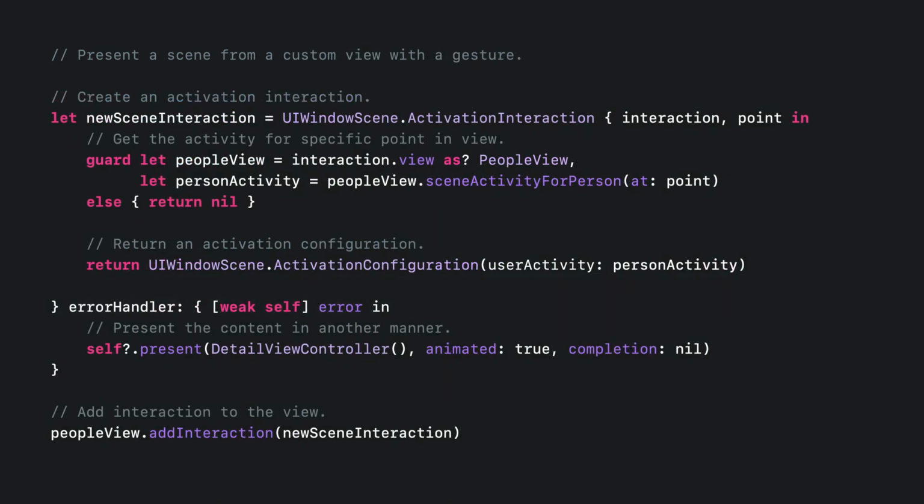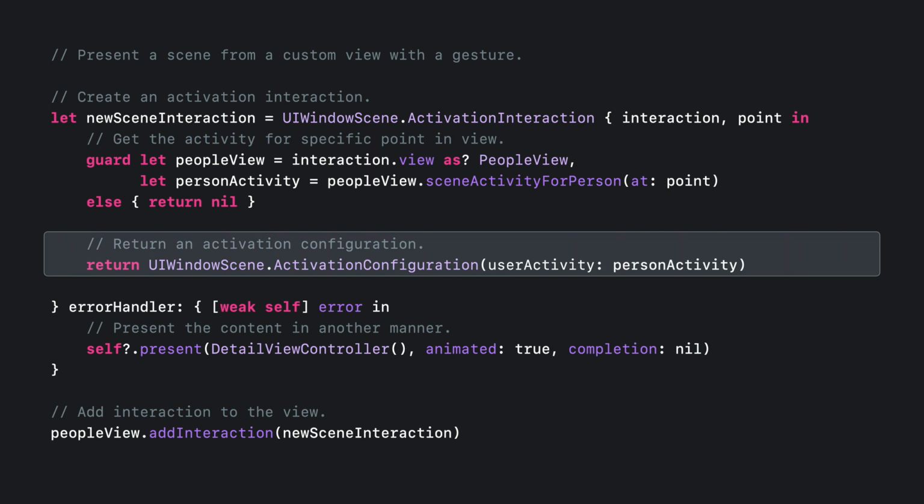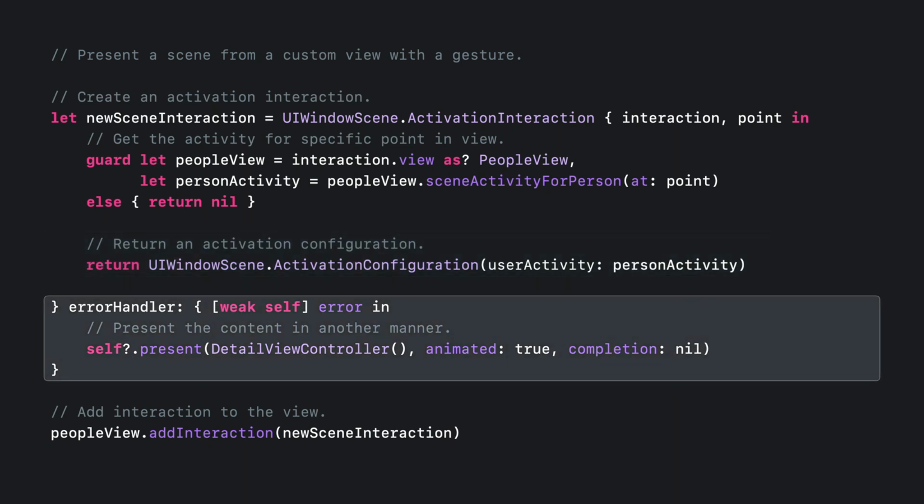To support this gesture on other views, create a UIWindowSceneActivationInteraction. It's created with a closure that accepts two arguments: the interaction itself and the point of the interaction in the view's coordinate space. These can be used to create specific user activities for different regions of the view. The closure should return an activation configuration with the user activity. The interaction also takes an error handler. While the interaction is disabled on platforms that don't support multiple scenes, errors can still occur due to configuration issues or a lack of system resources.